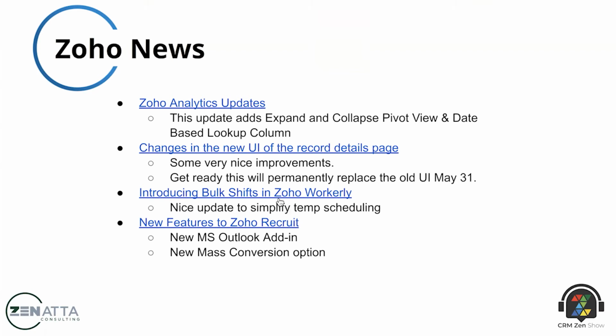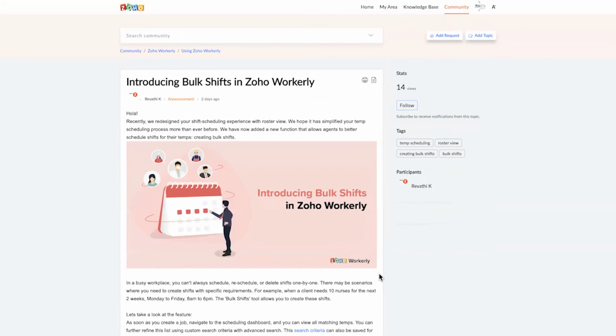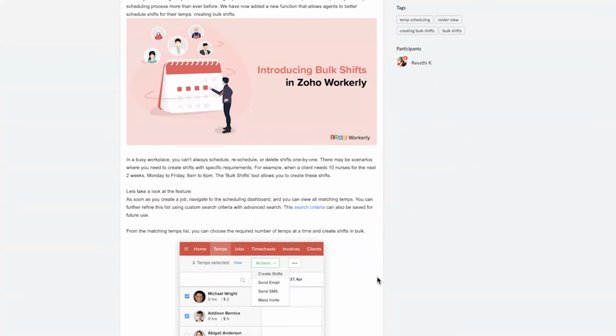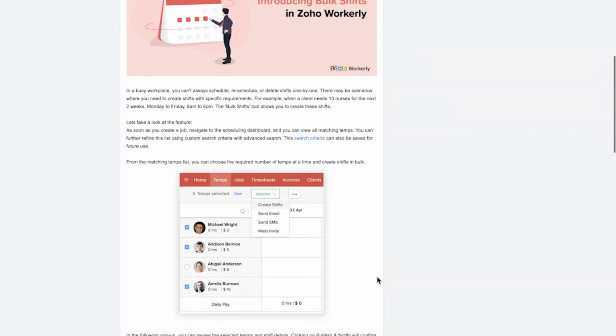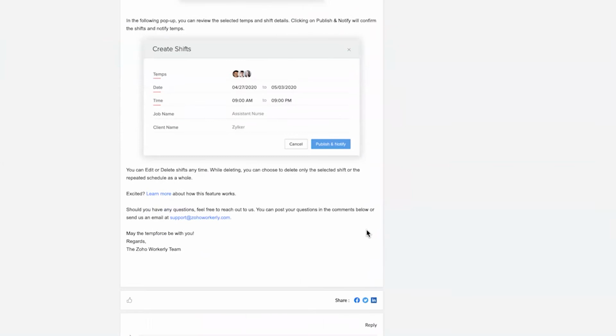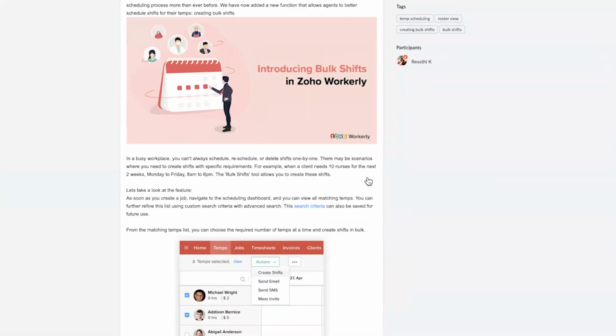All right, and then we've got bulk shifts in Zoho Workerly. An application we have never deployed, but if you have 1099 hourly employees and you want them to be able to manage all the billing and pay and all that, Workerly is for you. And this now allows you to select a whole bunch of people and schedule them all at once. I wish we had a client who had a need for this, or maybe we just need to play around with it on our own.